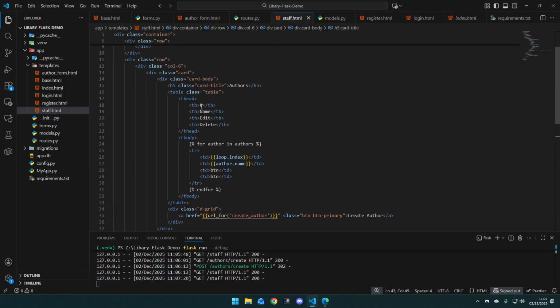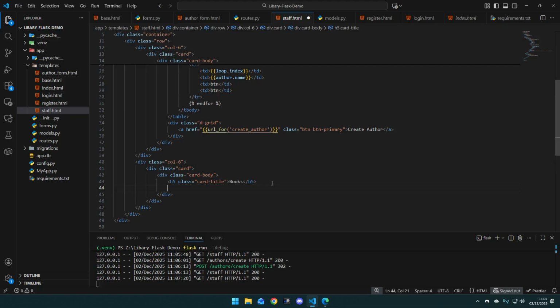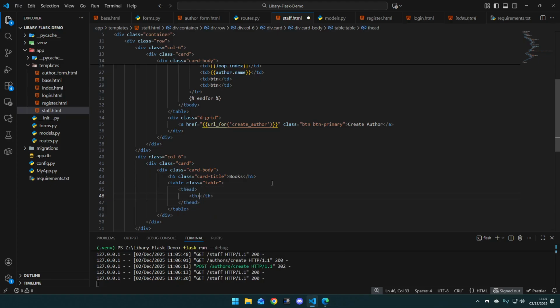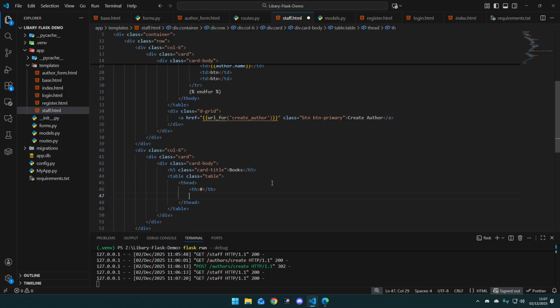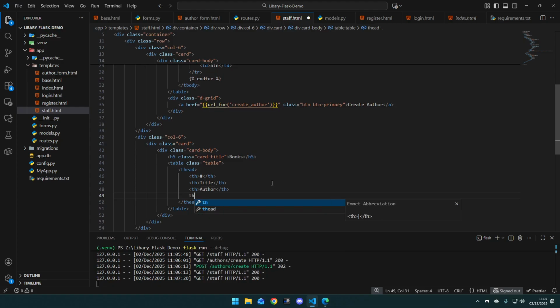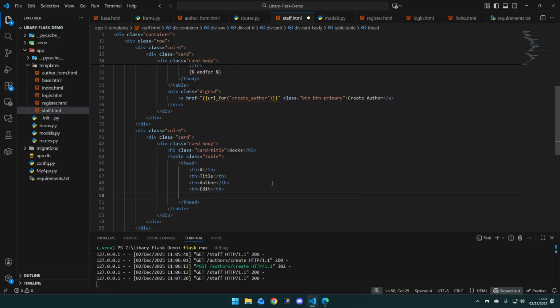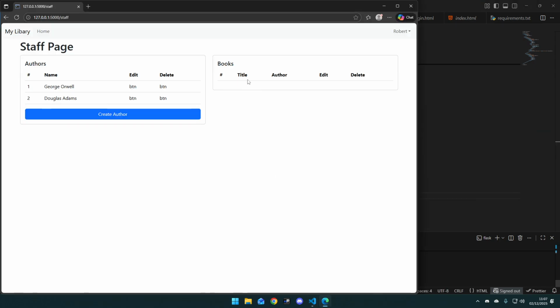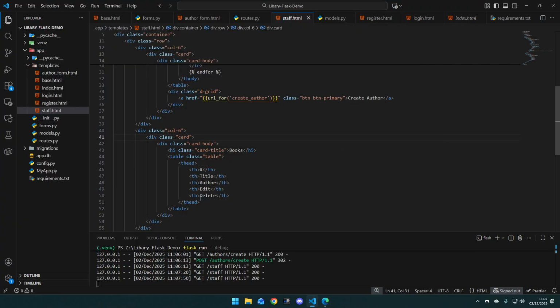I'm gonna have my table beneath it, so table.table, thead, th. Again, I'm gonna have a number of the book. I'm going to have the title of the book. I'm going to have the author, and I'm also going to have my edit and delete buttons. There we go, lovely jubbly.